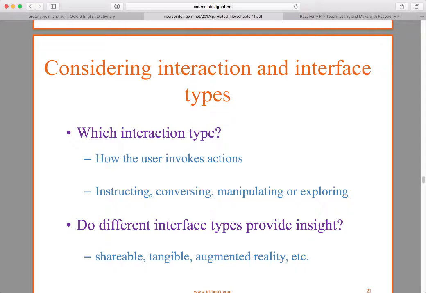Another thing we have to consider is what kind of interaction this is, and what type of interface we are going to use. Again, we're going to go back to the earlier chapters from the textbook and remind you what kinds of interactions there are. Well, there's instructing, conversing, manipulating, and exploring. So which of those match up to which parts of your activity?